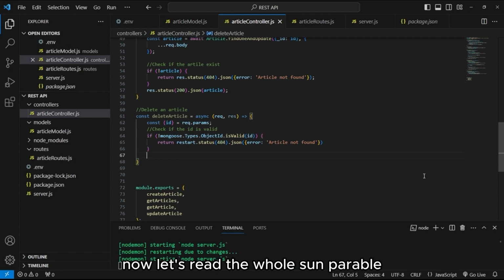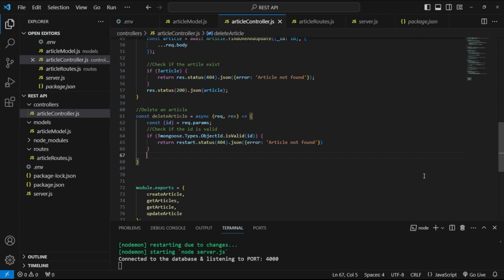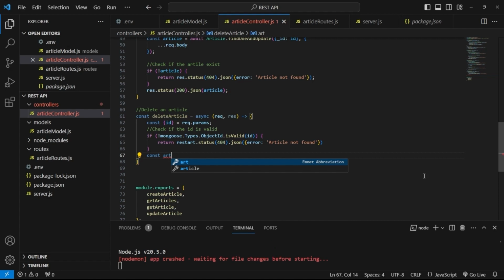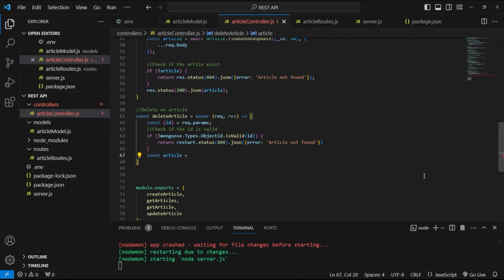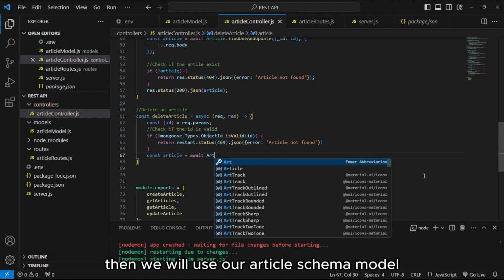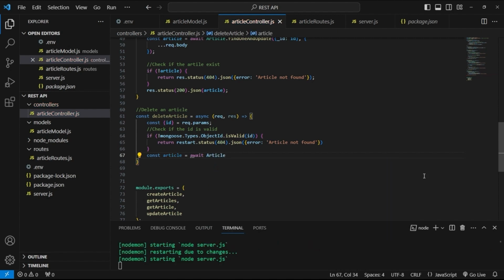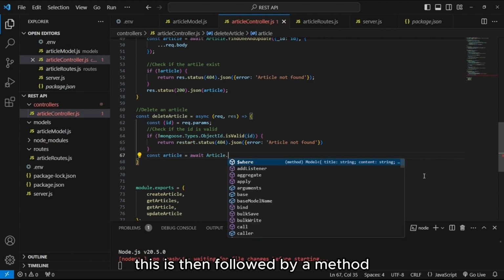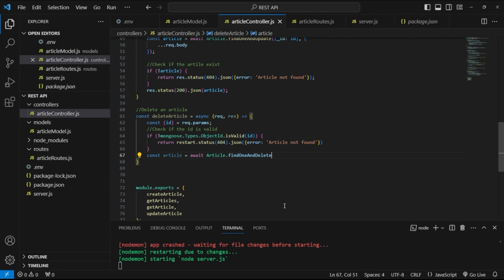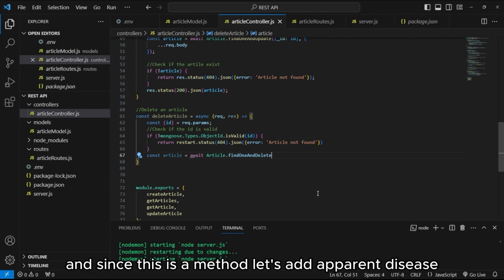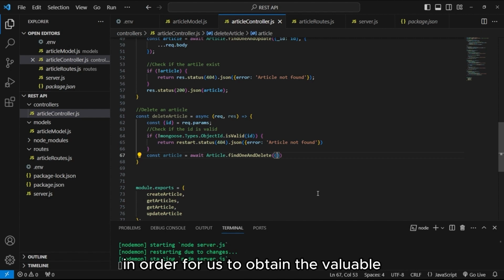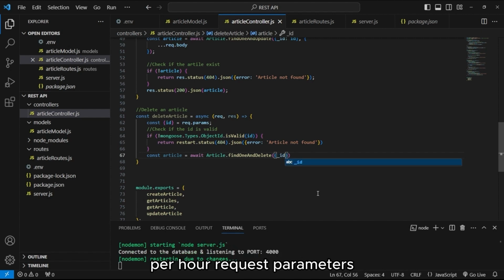Now let's create a constant variable and name it article. This process is asynchronous, so let's add an await keyword. Then we will use our article schema model. This is then followed by a method, and for this one we're going to use findOneAndDelete. And since this is a method, let's add a parenthesis. For this one, we're also going to pass in an object in order for us to obtain the variable from our request parameters.